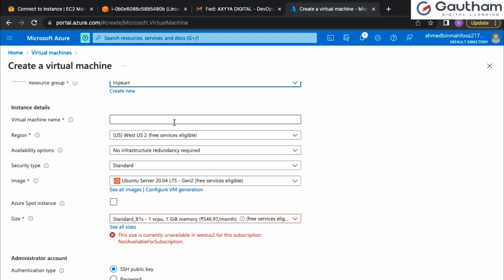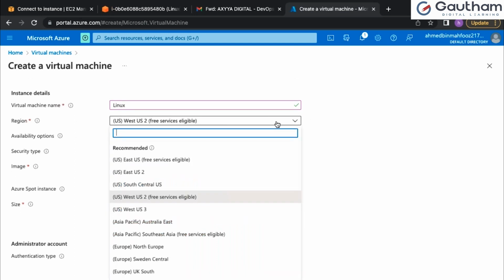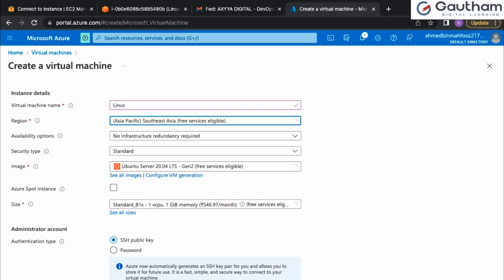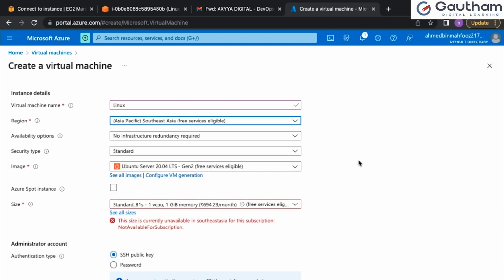As we saw yesterday, the first thing we have to give over here is our virtual machine name. Let me give a name to my virtual machine. I will call it my Linux machine because I'm creating a Linux machine. You can give any name, Mohan, Rajesh, any name over there, right? So I'm calling this machine Linux machine, and let me create it under Southeast Asia.